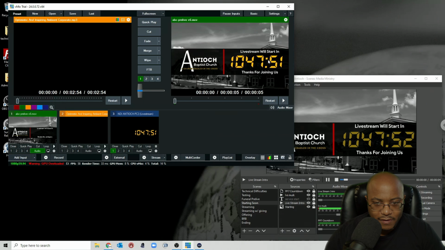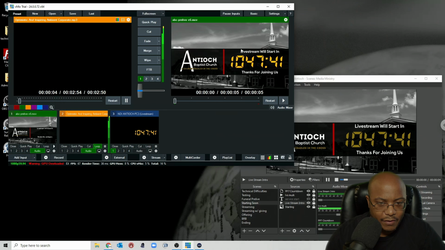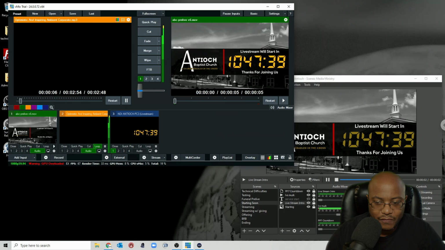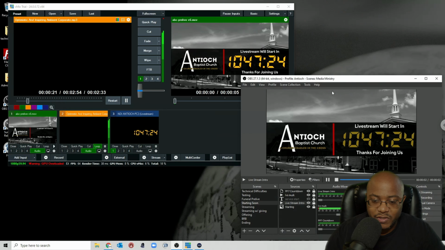Now we just have to have our music on loop and playing. And now the same thing that's going right here is what's going here. Now that's our starting soon scene. All right. So now let's glance through this, and I'm getting a GPU overload because I'm running both of these at the same time, which you wouldn't want to do.